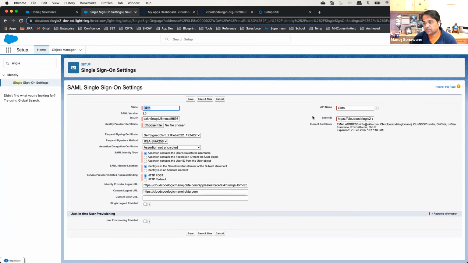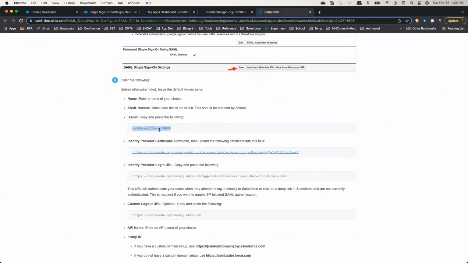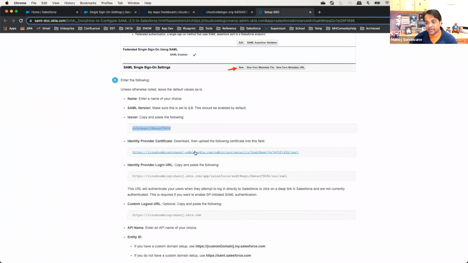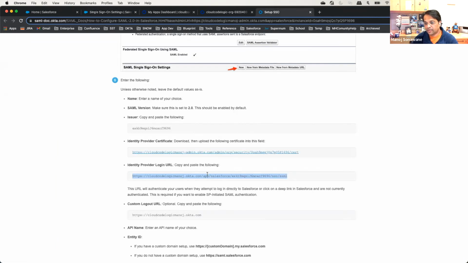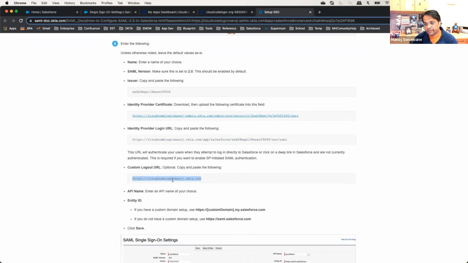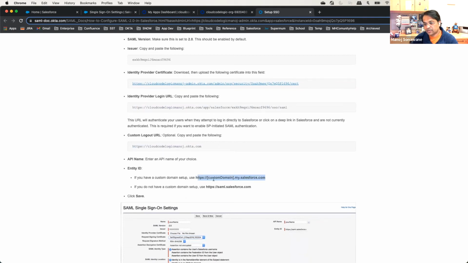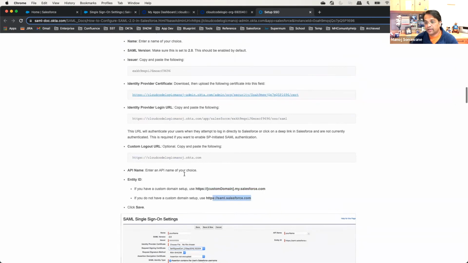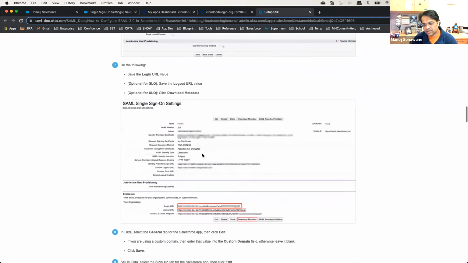So here, the issuer, you need to copy from the setup. There's the issuer name, which is generated by Okta. The certificate you can download here and then upload back in Salesforce. Then the provider login URL, which is here, and the certificate already here, and then the entity ID. Again, they have provided what to use, based on the custom domain, it's asking you to use the custom domain and not this one. And then the logout URL for when it goes back to Okta. So straightforward things, and they have given all those instructions on how to do that.